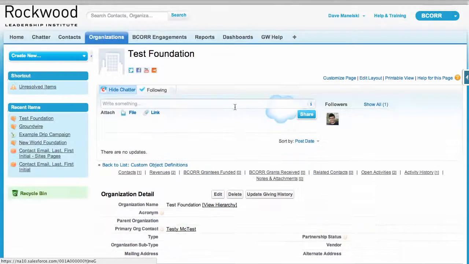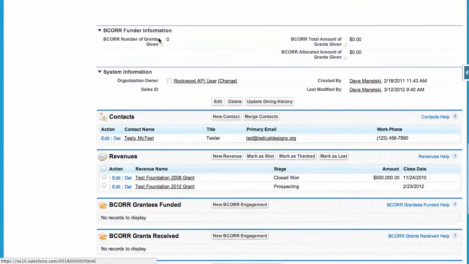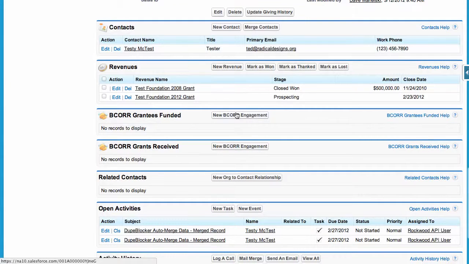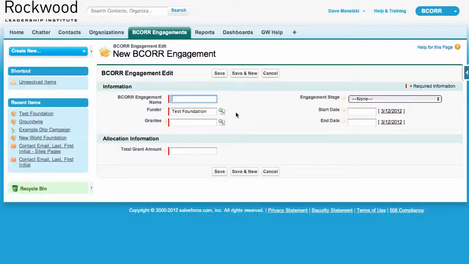The other way that you can do it is to go to the BCORR engagements tab here in the BCORR app and click the new button there. But I'm just going to go to a test foundation record and click new BCORR engagement, and let's take a look around in here, what we see.